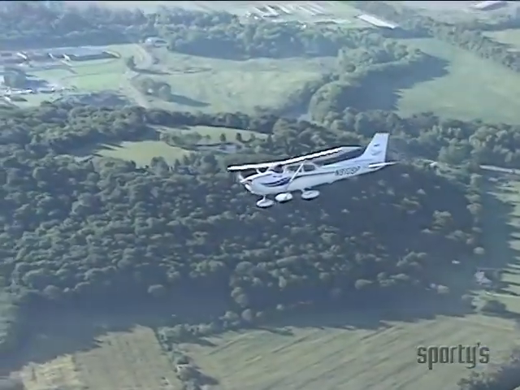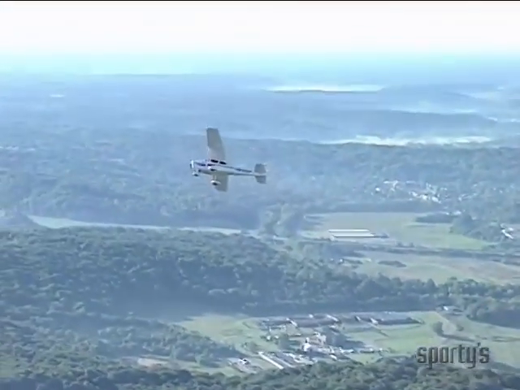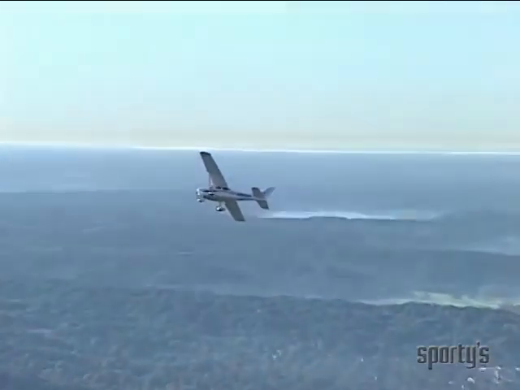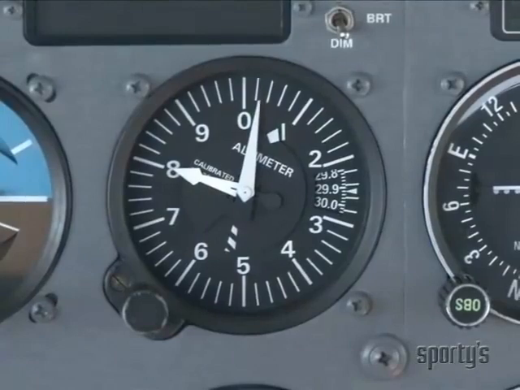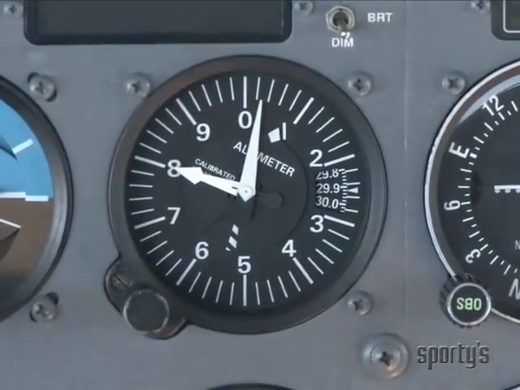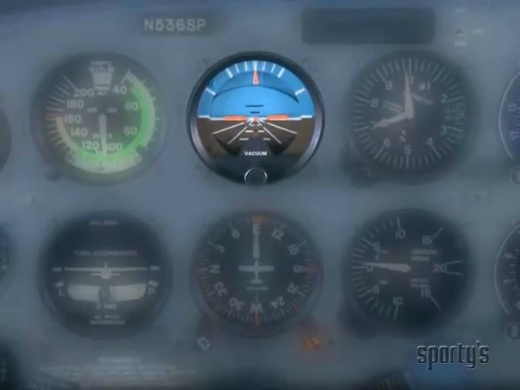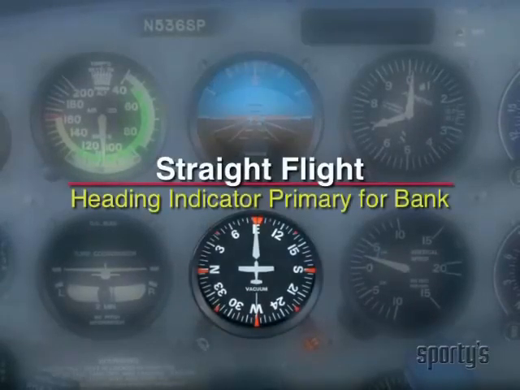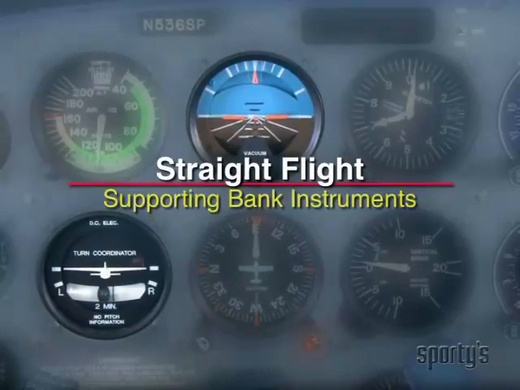Odds are that bank control will require more practice than pitch control. There are several reasons for this. First, the airplane is more stable in pitch than bank, and if you're a typical VFR pilot, you refer to the altimeter more than to the heading indicator. While the attitude indicator will show if the wings are being kept level, you still need to look at the heading indicator to be sure the heading is the right one and that it is kept constant. The attitude and turn indicators are supporting bank instruments during straight flight.